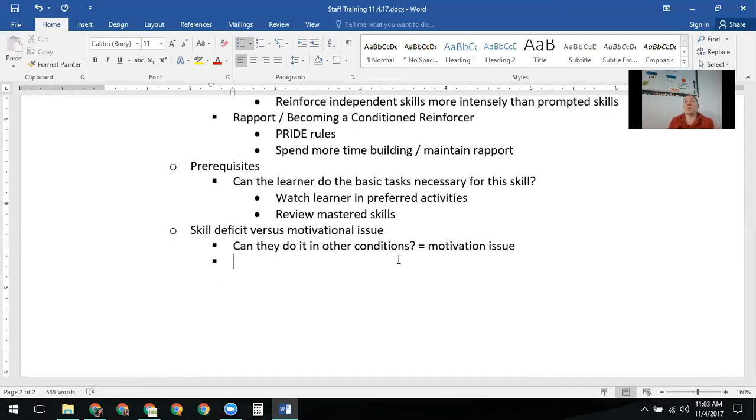So after we look at all these things, we want to see if we can determine: is this a skill deficit or a motivational issue? If they're able to perform the task but under other conditions, we're probably talking about motivation. Although I've definitely had some learners where the generalization itself was the piece that was difficult. So the skill deficit was generalizing, not motivation. They could be using the same reinforcers at school, but they still weren't getting the same results.